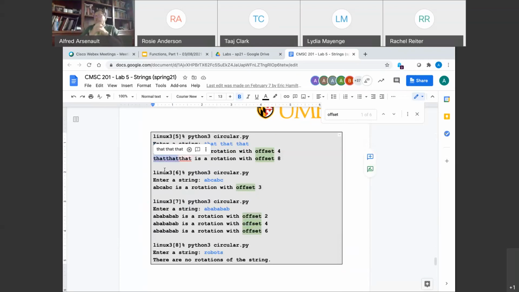So the offset just means how many characters down the string do you have to go before you get a circular rotation. So this says you get a rotation if you go down 4 characters, 1, 2, 3, 4, and you get a rotation if you go down 8 characters from here. That also gives you a rotation. So the offset is just how many characters do you have to go down.